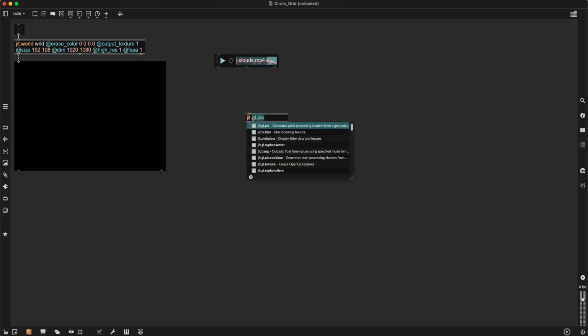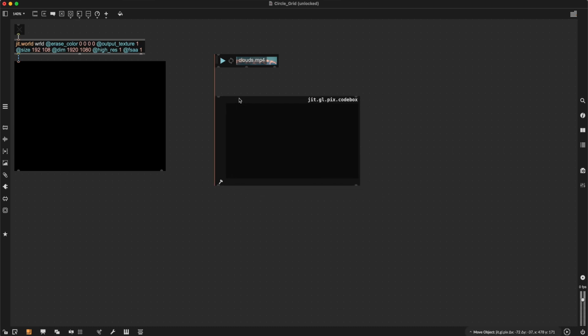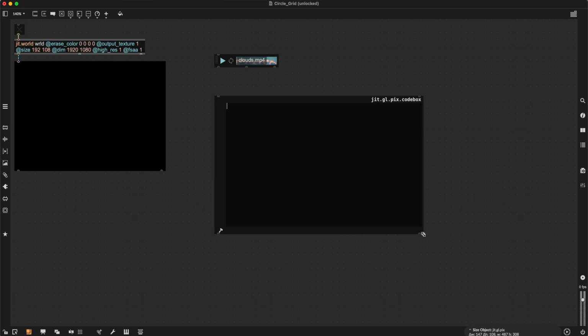Okay, let's start by drawing a circle. I'm going to use a jit.gl.pix code box. When you're not using Max 9, you can just use the code box within the regular jit.gl.pix object, and everything else should be the same. How do we do this? Let's start by defining our inputs.